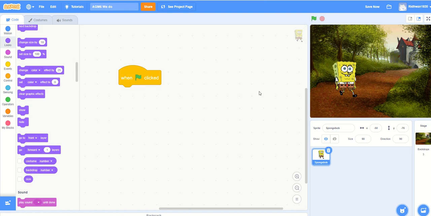Okay, so over here, we will explore how to change the costume of this SpongeBob sprite. SpongeBob here is considered as one sprite. Now when you click on any sprite, you will notice that there are many costumes. There can be many costumes, I would say.